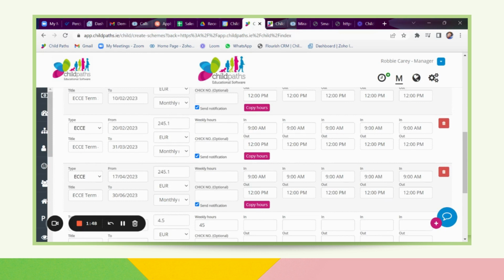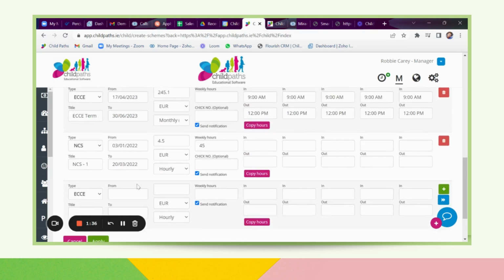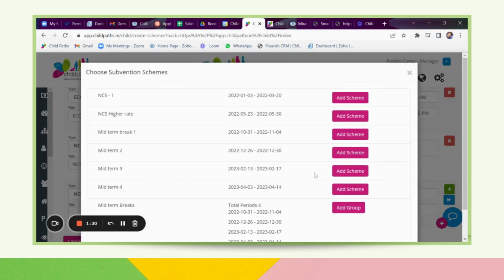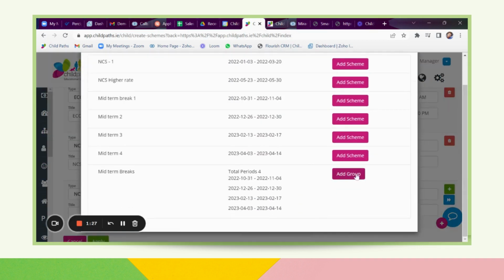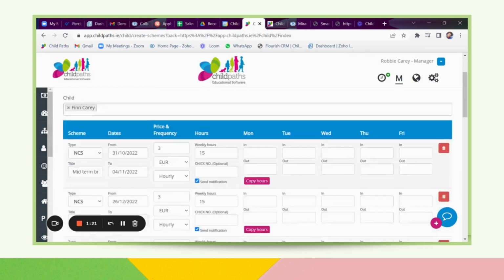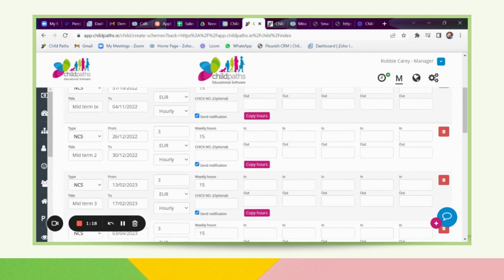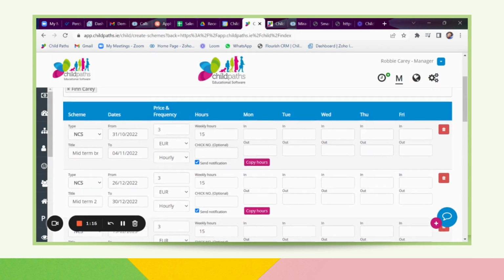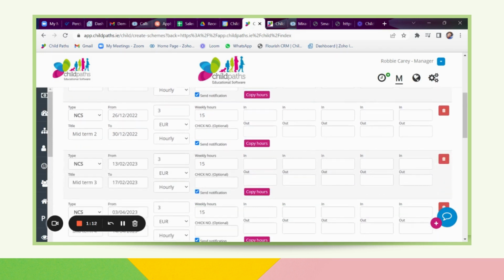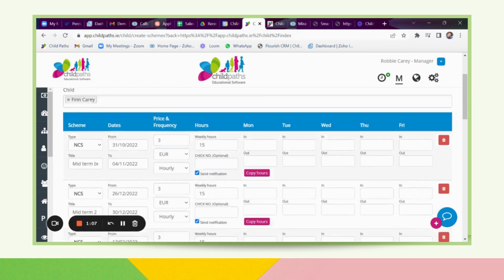Now, most children that are on ECCE and NCS, they would be entitled to extra hours of NCS during the midterm breaks. So if that is the case for yourself, what you'd need to do is go down here and add in the cover NCS ones. So if I click on this one here now, you can see that I have a group. See this group here? It's called midterm breaks. If I click on that, it's after adding in now my NCS cover breaks, so it'll give me the extra 15 hours, whatever it might be, but it adds it in for the dates in between the term 1, 2, 3, and 4, because the children are entitled to extra hours. So that's all you would need to do.